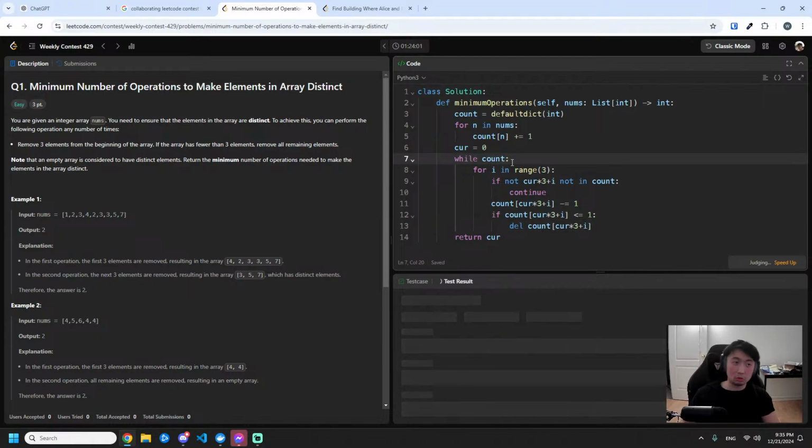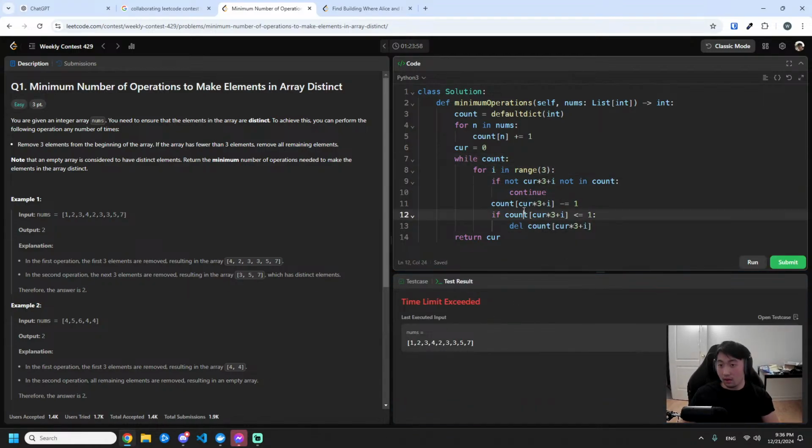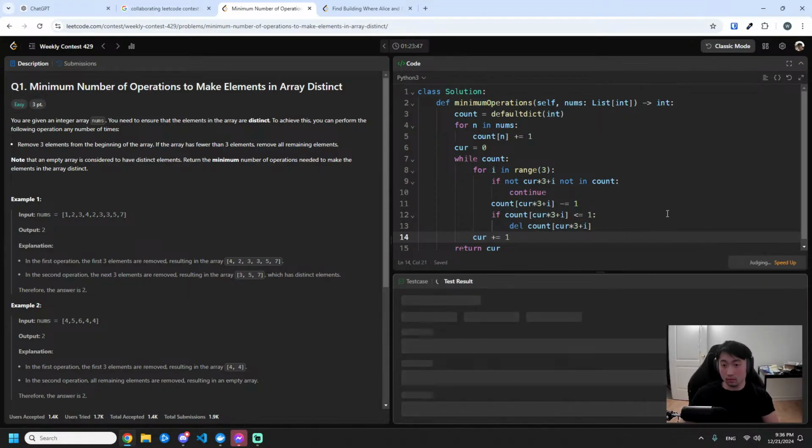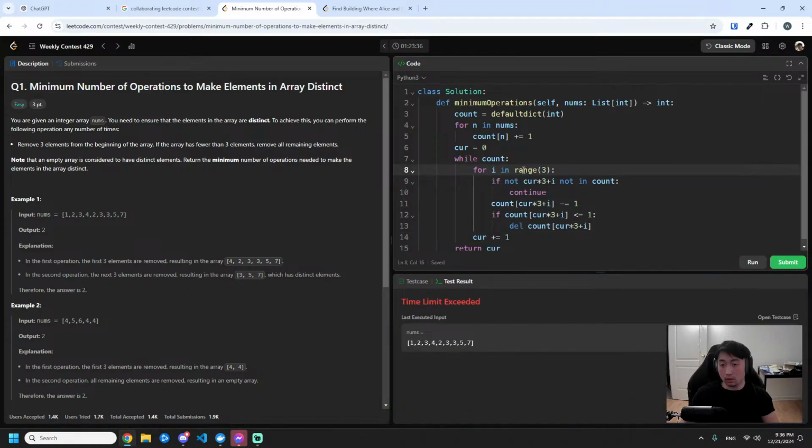Okay, seems like I have an infinite loop. Whoopsies. It's okay for i. Oh, okay, I forgot to increment current. So i in range of 3, if not current times 3 plus 1. Oh, whoops, if this is not in count, then we continue. Else we'll decrement by 1. If it's less or equal than 1, we'll remove it.